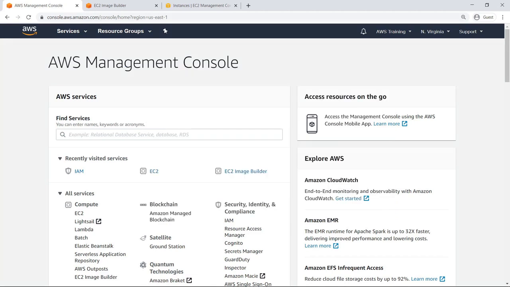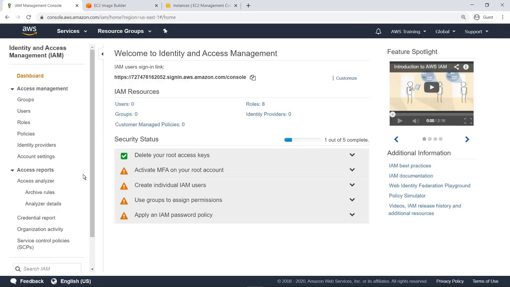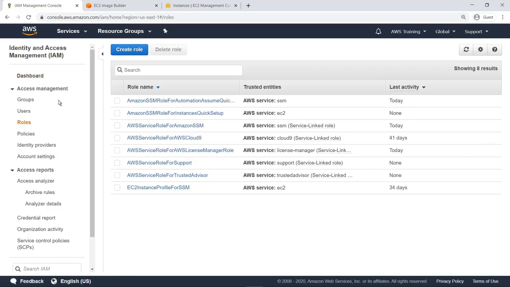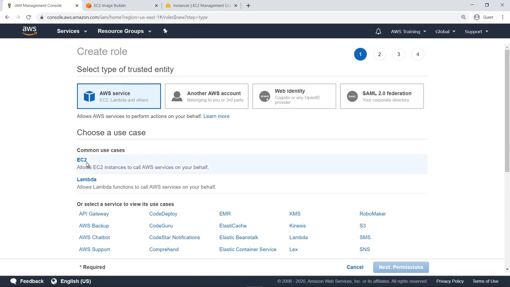To get started, let's navigate to AWS Identity and Access Management, or IAM, to create a role with the permissions needed to use EC2 Image Builder. Select EC2 as the use case for the role and proceed to the next step.